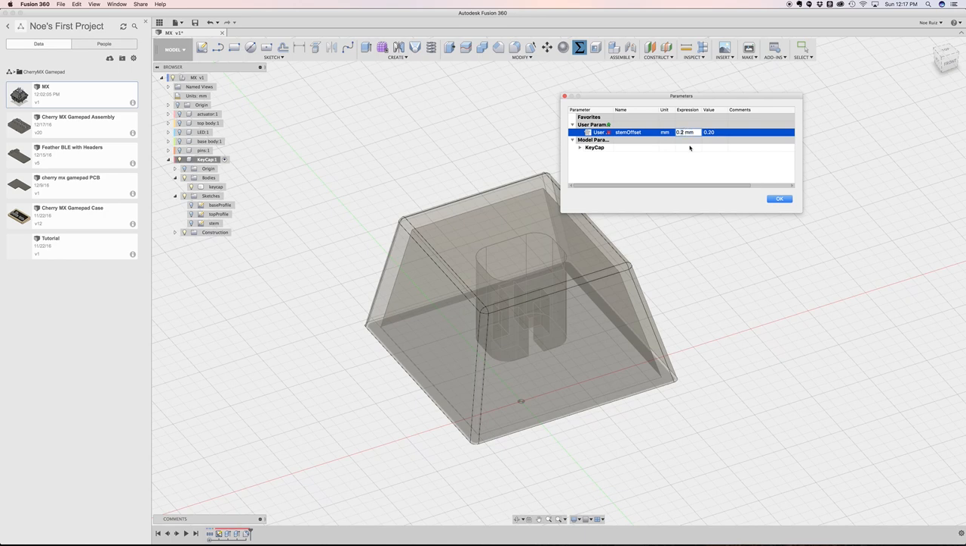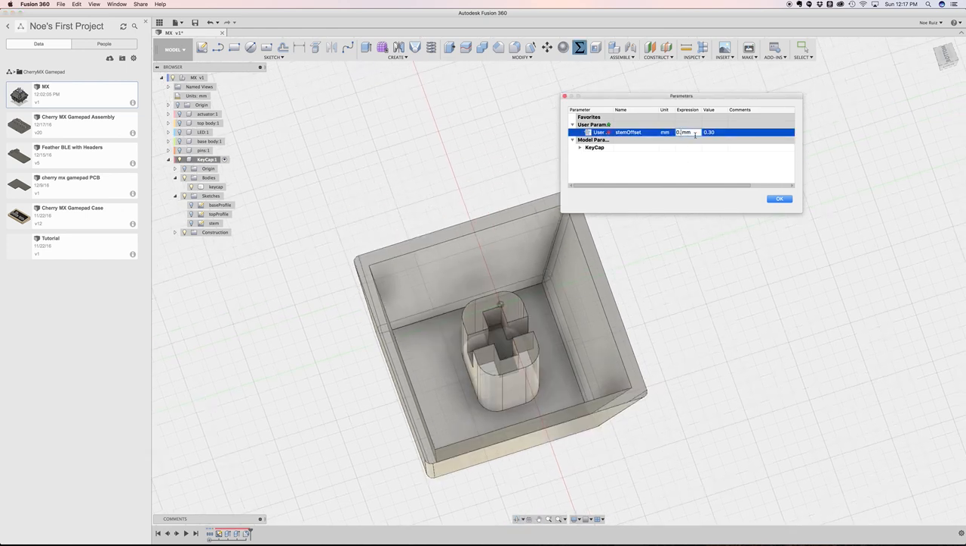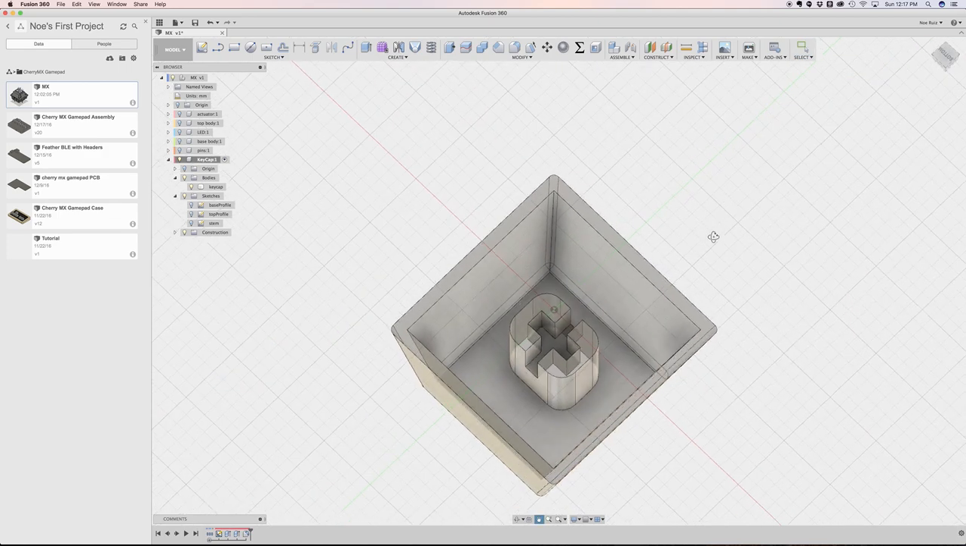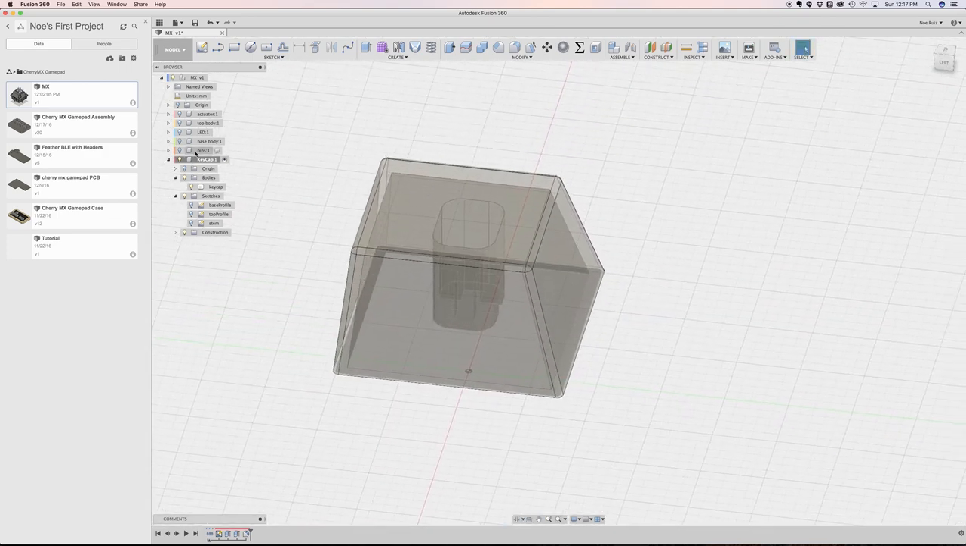So if you see here, I typed in like 0.3, and it didn't look like it updated, but it's such a small value, I don't think it updated. So that's it for that. At this point, if we wanted to 3D print it out, we could do so.